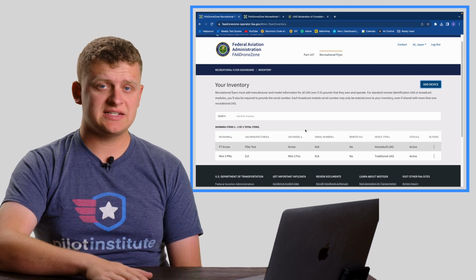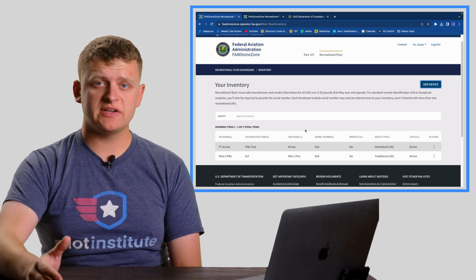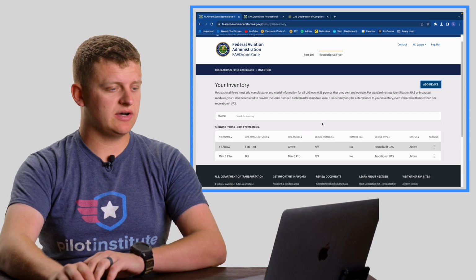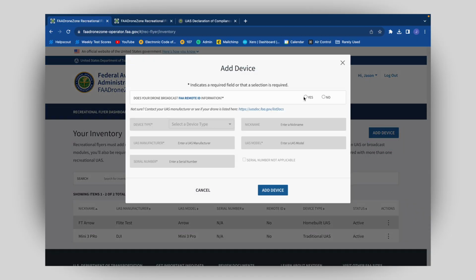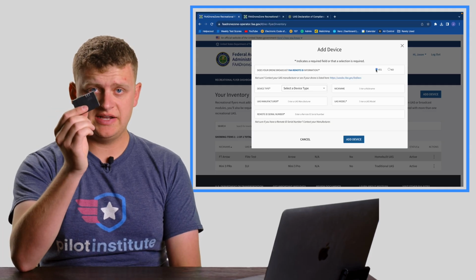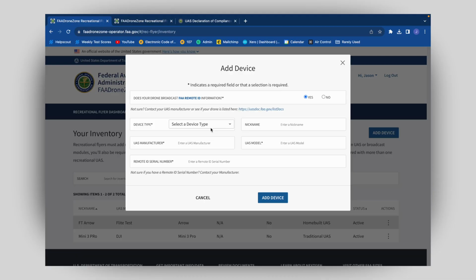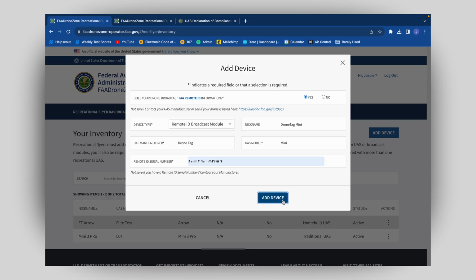We're going to get started with a flight test, which is already registered. It's a fixed wing, like a foam airplane style made by Flight Test that you build yourself. So if we needed to equip it with remote ID, we're going to use this Drone Tag Mini here. We're going to go up here to add device. We're going to say yes. We're adding this guy as a device, not adding this onto our other devices. We're going to select that it's a broadcast module. It's a Drone Tag Mini. Then we're going to enter that remote ID serial number, which is on the back right there. There it is. And add device.